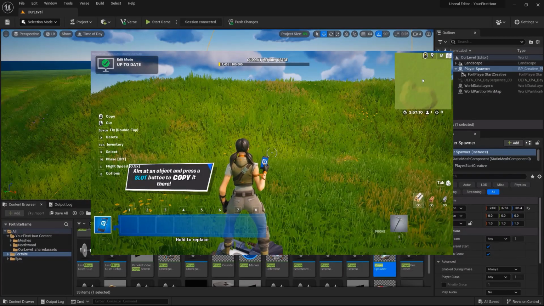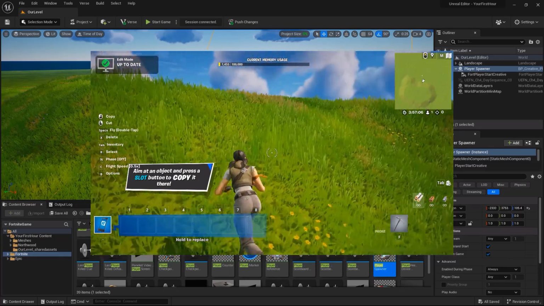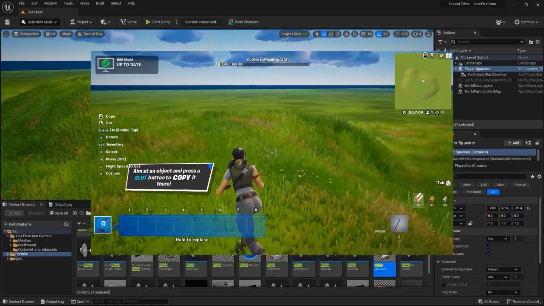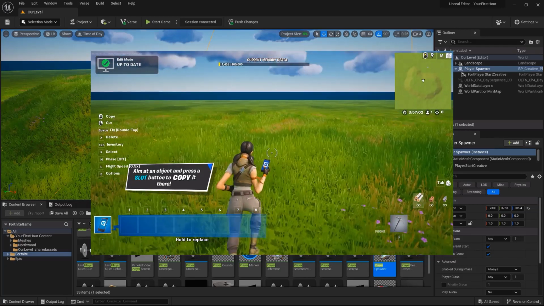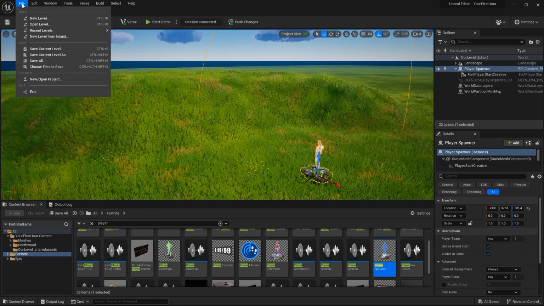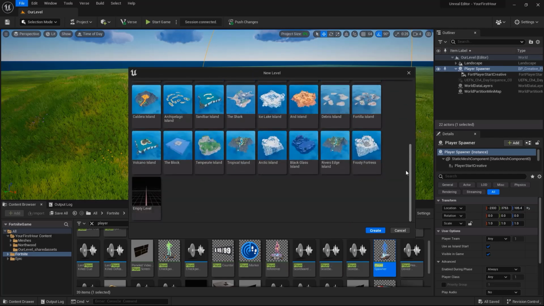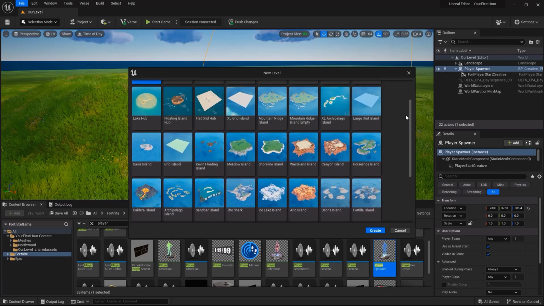And now that we've launched into Fortnite, we can see we have our spawn pad working. We have our nice little eroded hill that we can jump up onto, and we have the rest of our map working with our new landscape. Additionally, maybe art isn't your strong point. You can always go into File, New Level, and there are a bunch of pre-made islands with landscapes set up for you that you can use for your project.